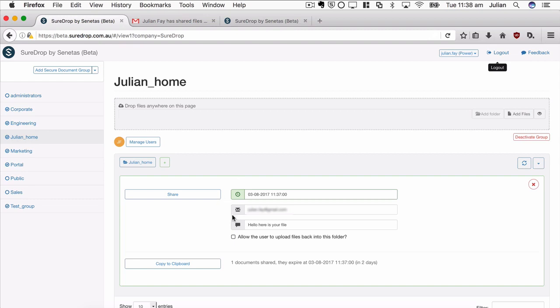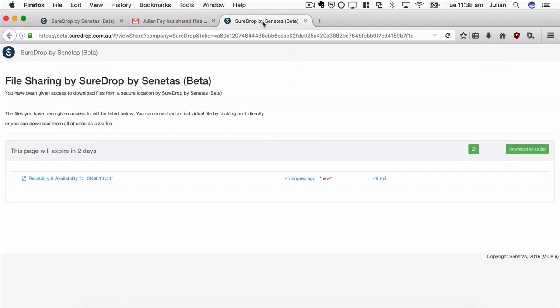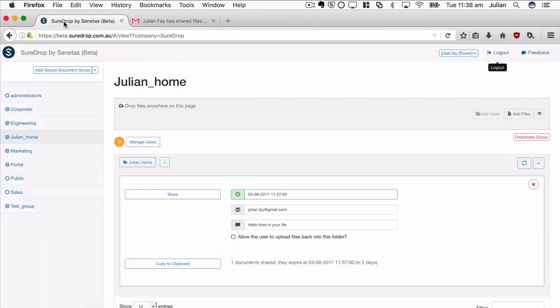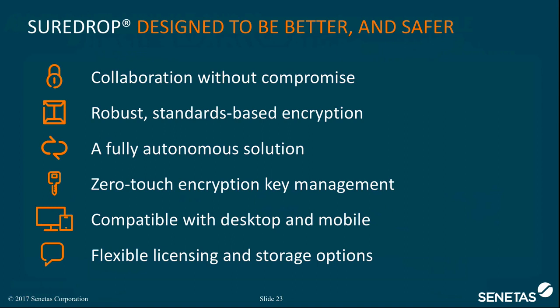Now, if I'd selected the allow users to upload files, I'd also be able to upload files into this link as well. So using this mechanism, you can perform ad hoc sharing with individuals, even if they're not actually enrolled on the SureDrop system themselves. SureDrop represents a new way to enjoy secure file sharing and has been designed from the ground up to deliver the best experience and collaboration for organizations that take security seriously.